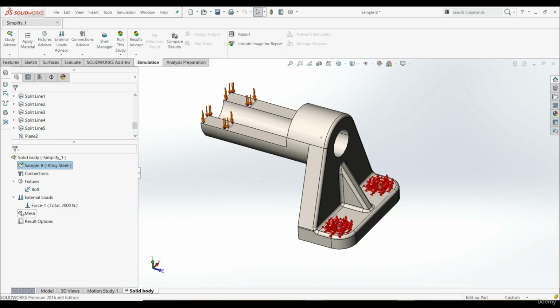And this is here. We can also right click here. We can hide if we want. Let's show. We can suppress. We can go edit definition, we can copy, delete, and so on.